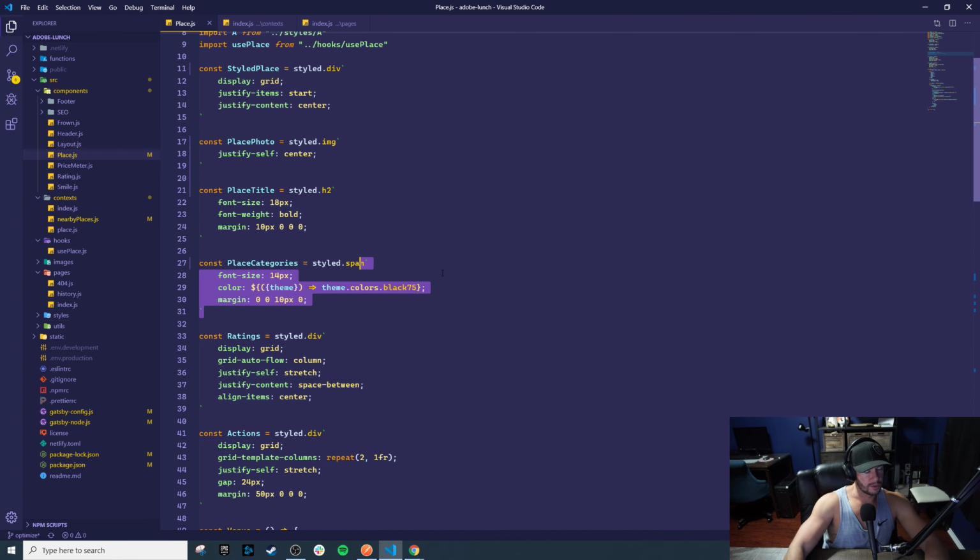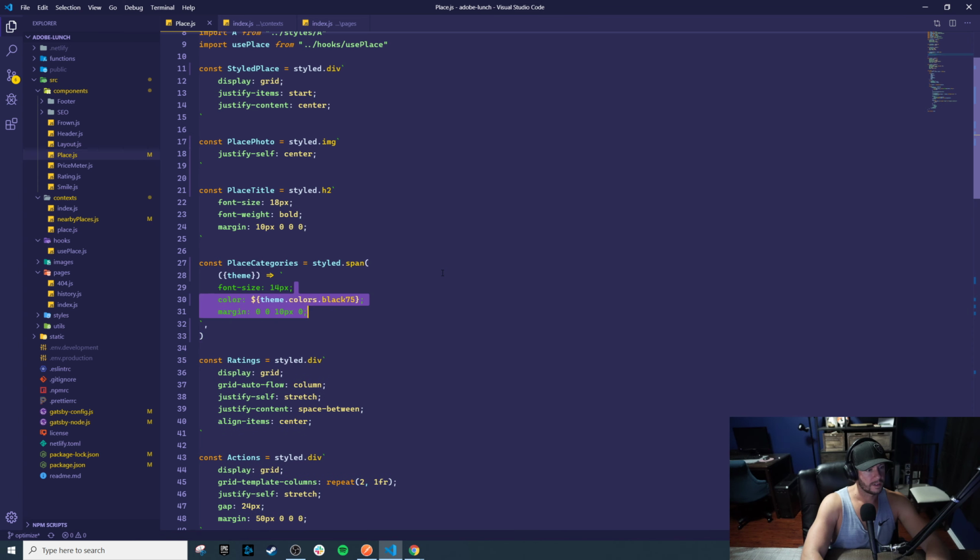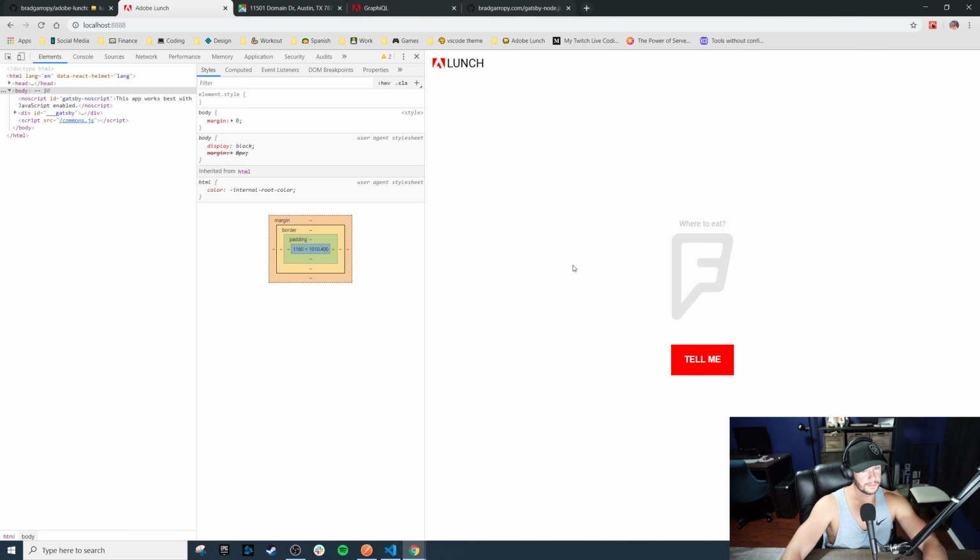And let's use the cool new trick we found here. So this will be an arrow function that will take theme and return, yeah, sweet. So place categories. We need to make sure that the color's a little bit lighter. There's a margin around it. Make sure everything's still working.